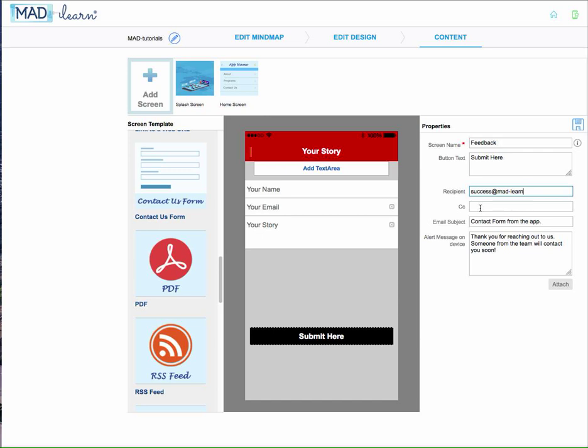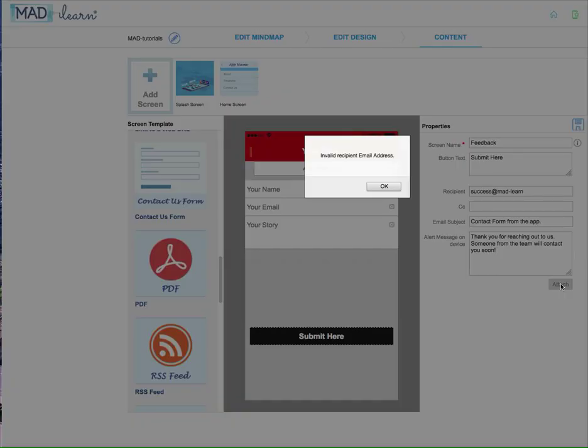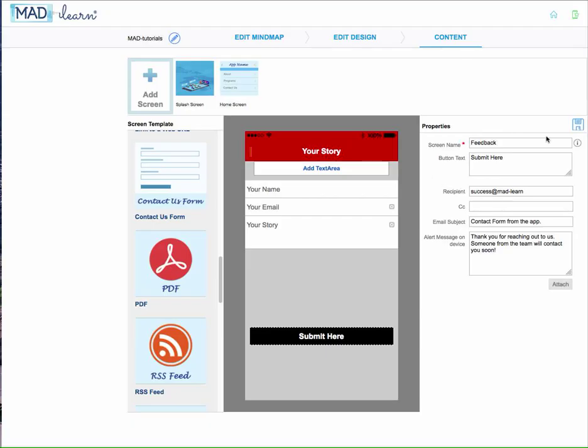When you receive the email after this button is clicked by the end user, you'll see in the subject line this, Contact Form from the app. The end user, when clicking the button, will see this message, thank you for reaching out to us, and so on. This, as well as this, can also be changed. When you're satisfied with the information that you have, click the Attach button and save the screen.